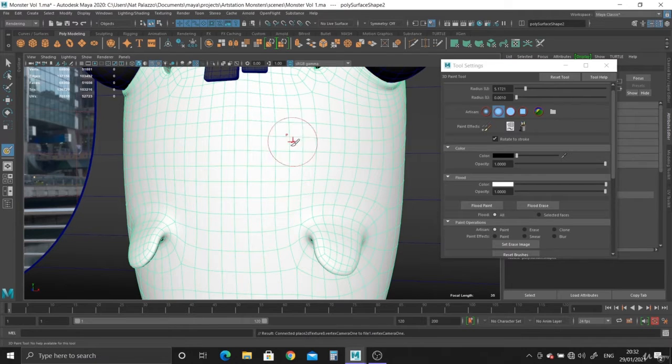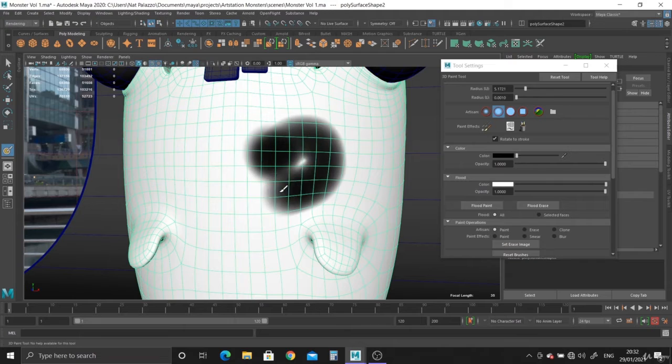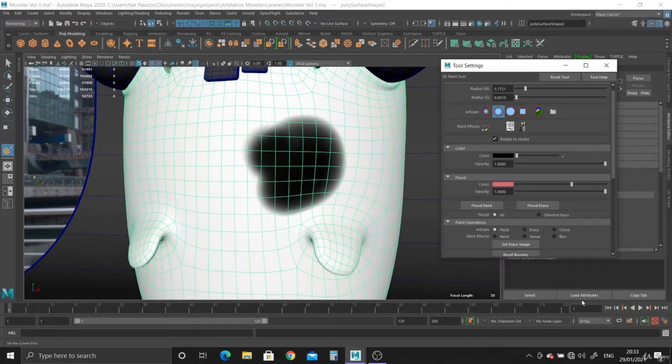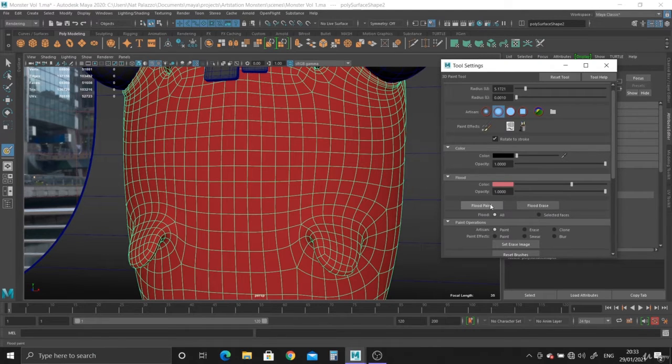As you can see, there we go, I'm painting black on the surface. What we can do is flood a base color, so I'm going to click on it and maybe use some kind of red. Let's have a look, something like that I guess. Yeah, and just hit flood. There we go. I'm going to switch off wireframe as well.